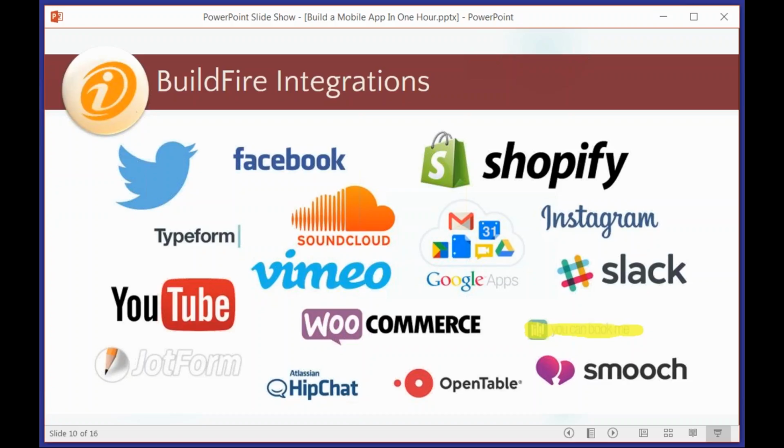Once it goes in there, it goes straight into my calendar. Nobody else can book at the same time. So all of the features that you're already using in some of these other tools, you get the full advantage of them because Buildfire just links straight into them.